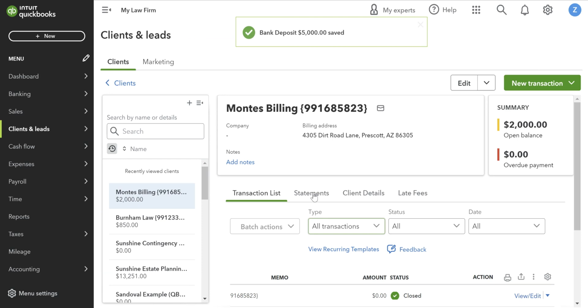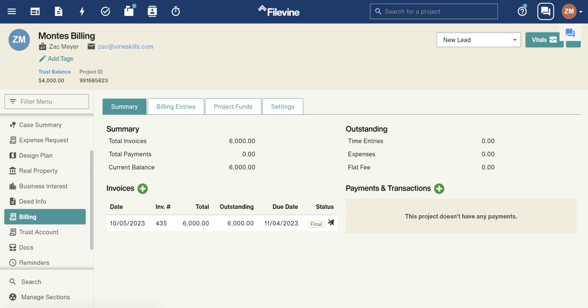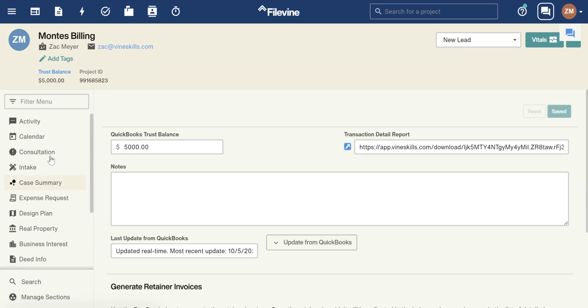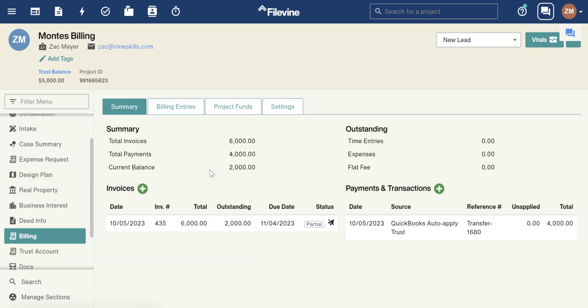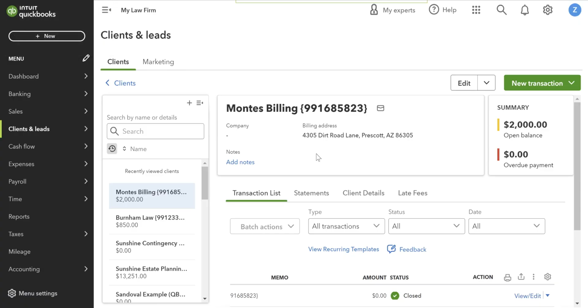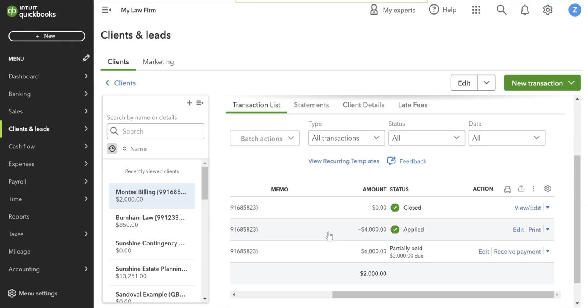Okay, so the client paid the retainer refresh. They now have a $5,000 balance, but they have a $2,000 billing balance. Just to check here to make sure that $5,000 balance is showing. So sure enough, we got a trust balance for QuickBooks of $5,000 in QuickBooks. Filevine billing still shows the $2,000 outstanding. We're always collecting payment, doing payment activity in QuickBooks. I'm going to go back here, and we are clear to draft a transaction to pay off this invoice.